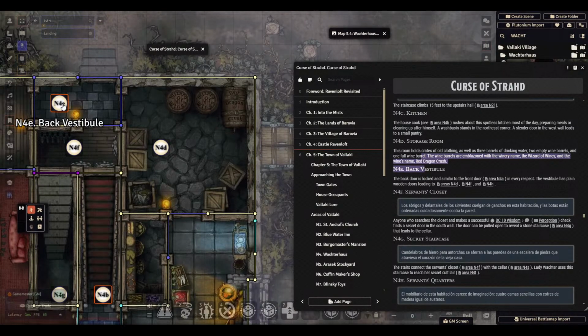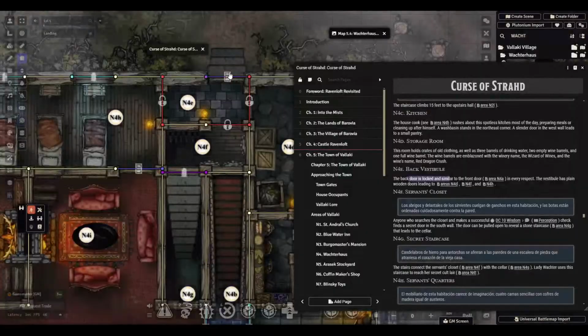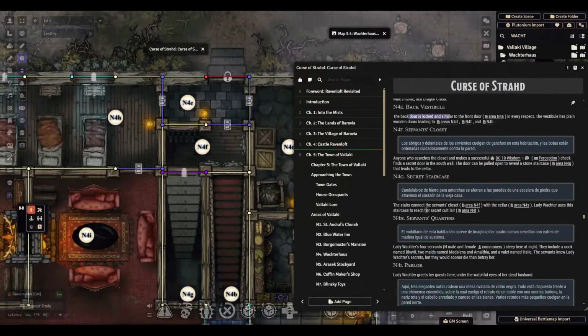Back vestibule. The back door is locked and similar to the front door in every aspect. The vestibule has a plain wooden door leading to areas D, F, H. So these doors are locked. Like that? All of this? The back door. The back door is locked. Also, just the back door. Okay, so there we go.